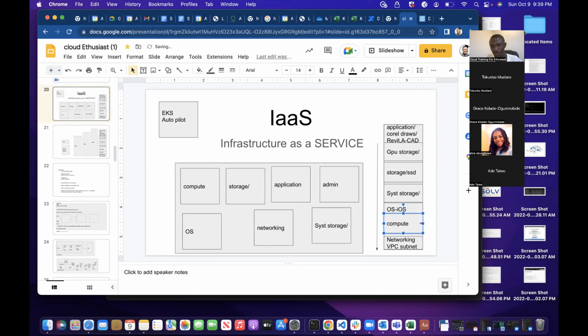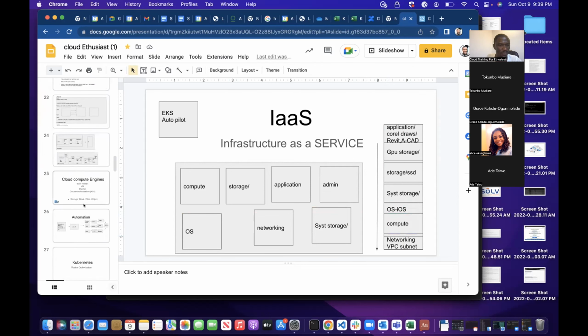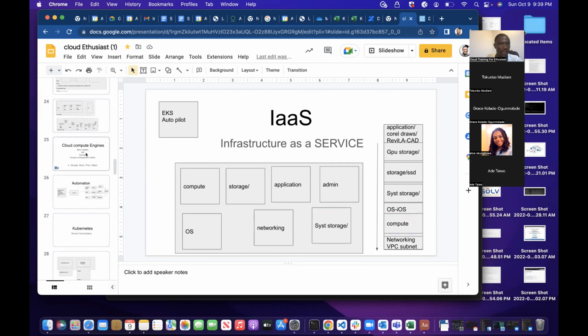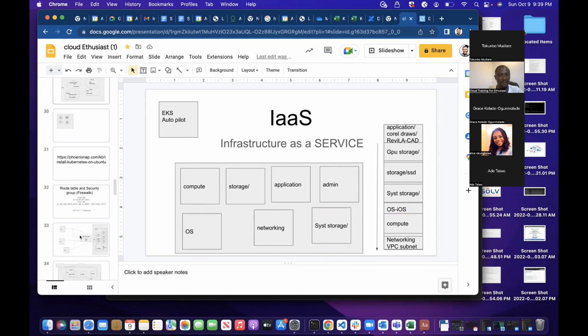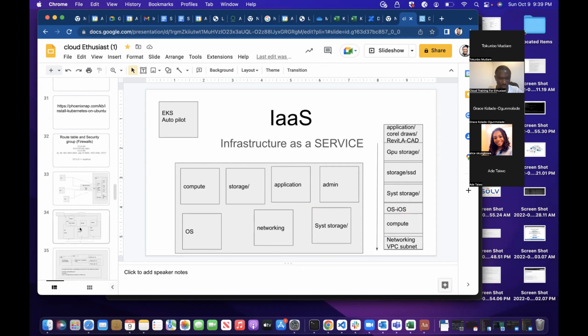Without your network, all these things will not happen. You have to first of all set up your network. After setting up your network, then you can start thinking about putting your server or launching your server.